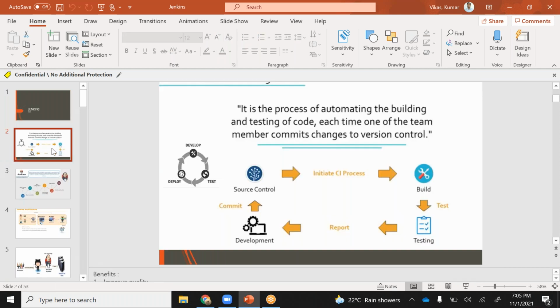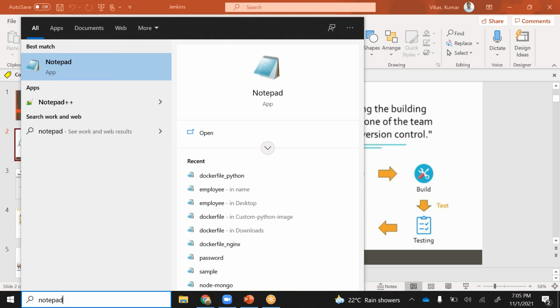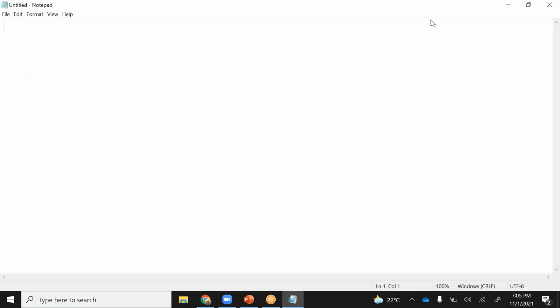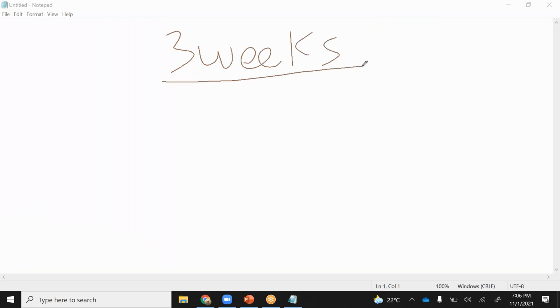Why do we say that? Jenkins is a CI tool, continuous integration. So let me first put a scenario in front of you and then we'll see what we are talking about. So let me say that the client has given me a deadline of 3 weeks. So this 3 weeks should include everything: development, testing, deployment, and everything.